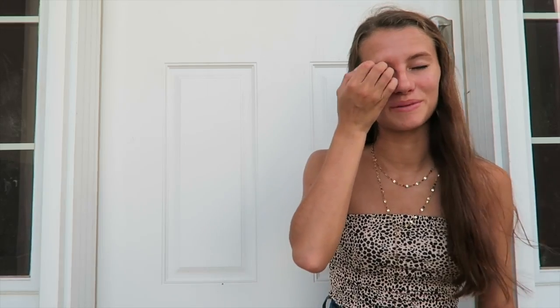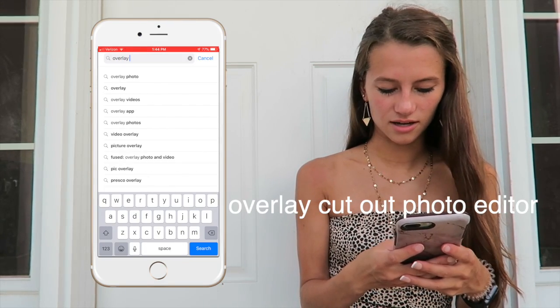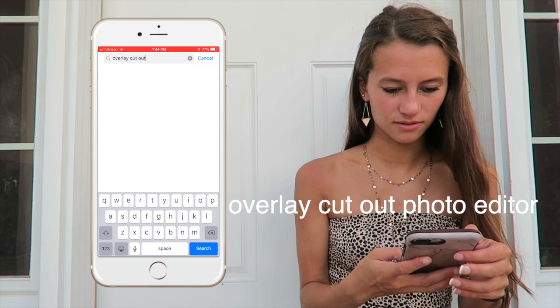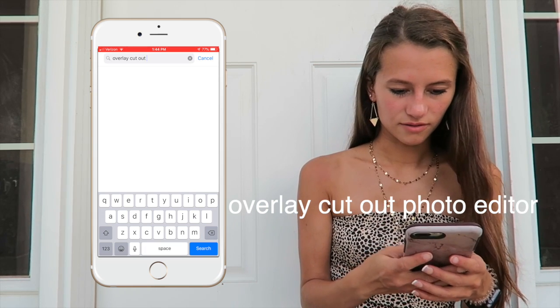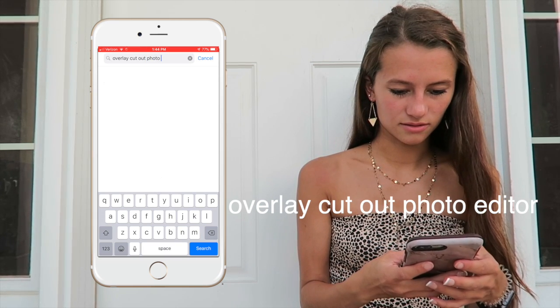Alright, so this next one is inspired by this picture right here. These are all over VSCO. They're just pretty basic, but it's pretty easy to do. You do have to download another app for this one, and that is called Overlay Cutout. Oh, there it was. No, one way. Photo editor.